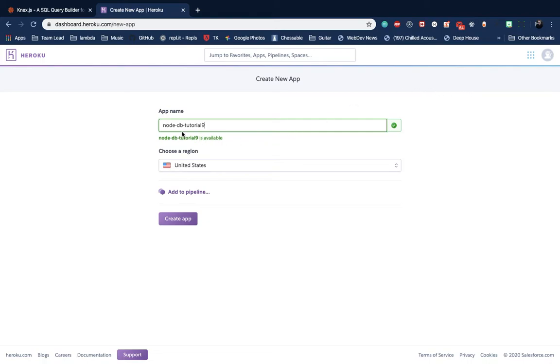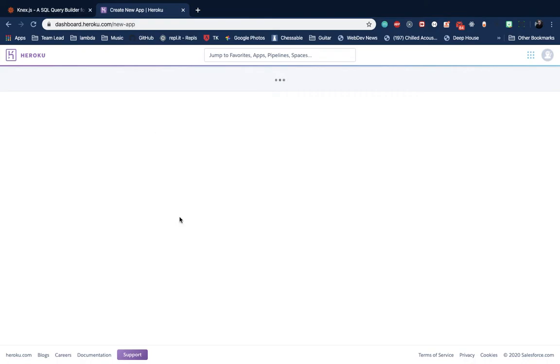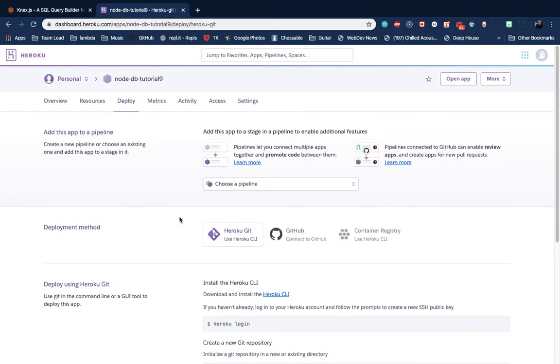That name is available, and this is what our server on Heroku is going to be referred to by. It's going to be like nodedbtutorial9.heroku.com instead of localhost 5000. Then you click Create App, and we get to this screen here.